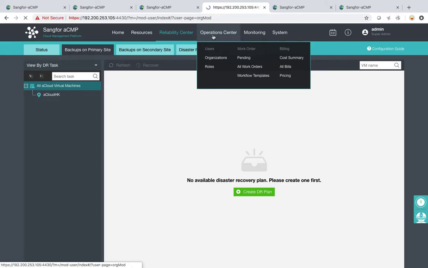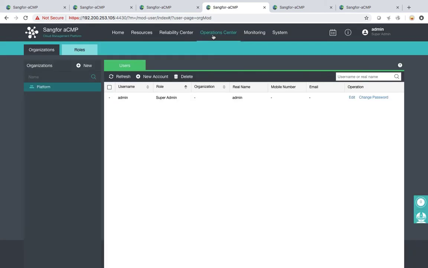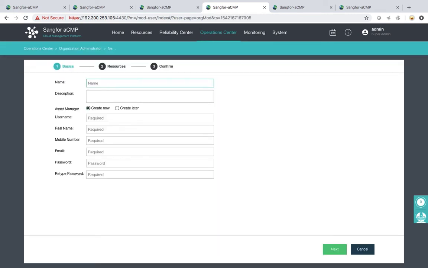All the multi-tenancy management hides in the Operations Center. Here, we can create an organization, much like a tenant. Let's input the necessary information. First, we'll create an organization named Tenant Test with the Tenant Admin username Tenant1. Tenant Admin will use this username and corresponding password to log into the Tenant Admin portal.